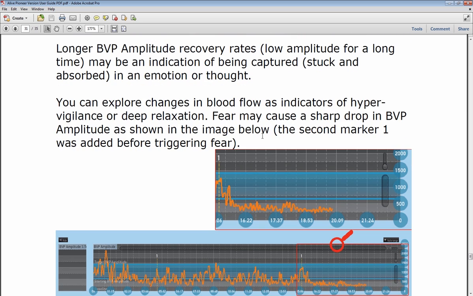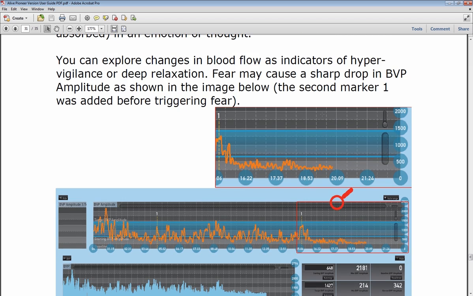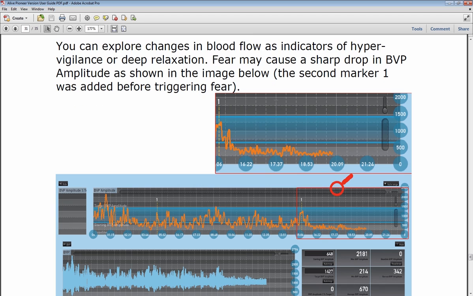Longer BVP amplitude recovery rates, low amplitude for a long time, may be an indication of being captured, stuck and absorbed in an emotion or thought. You can explore changes in blood flow as indicators of hypervigilance or deep relaxation. Fear may cause a sharp drop in BVP amplitude, as shown in the image below.